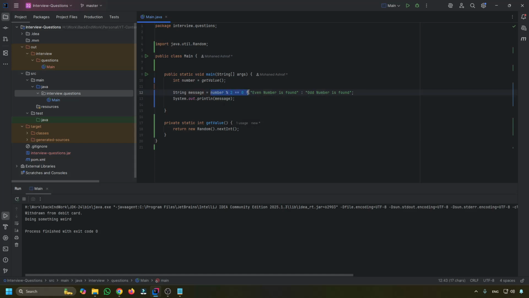So we're making the comparison. If the number is even, we're gonna be assigning this value to this variable. If it's not, then we're gonna be assigning that value to this variable, and we're gonna be printing. This is a ternary operation, which is really nice, that you most probably are gonna need to work with.